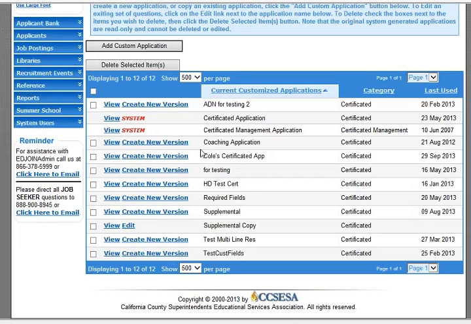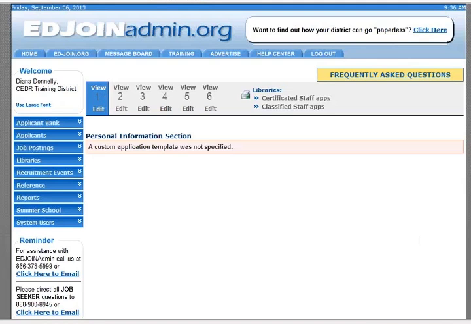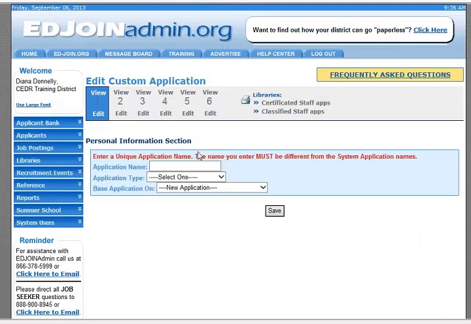So I'm going to get started with just adding a new one. Click on Add Custom Application. You'll see at the top that you've got View 1 Edit, View 2 Edit, 3, etc. If you click on the word View, oops, I know what I did wrong. Sorry. Going to go back. First, I have to give it a name.